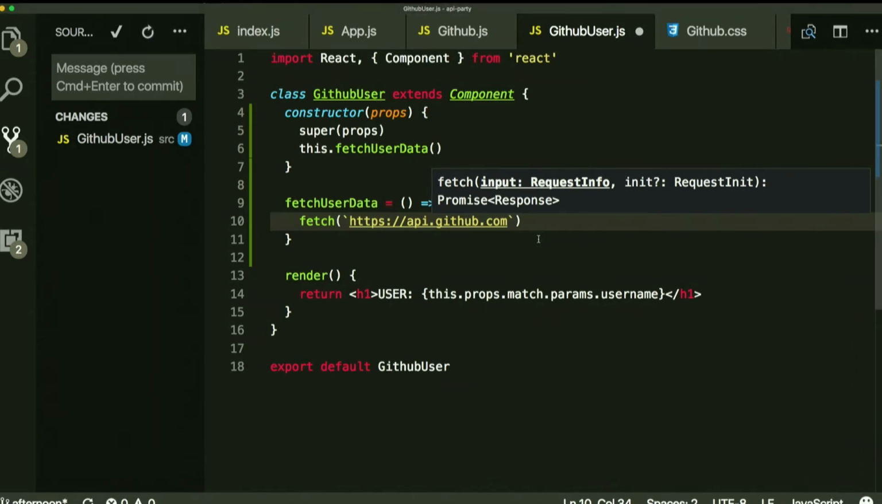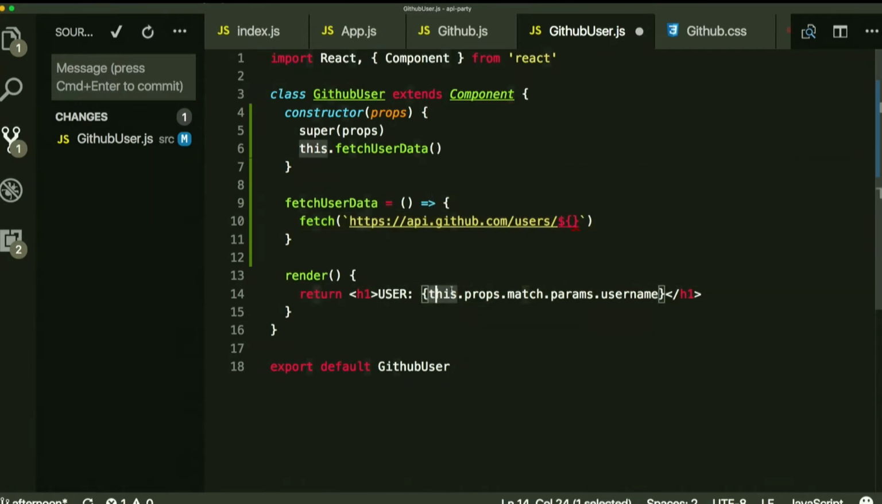And then it was /users, and then / the username, right? And how do I get the username? We're already rendering it, right? Remember, we just put that here. So I can just copy this and put it up there.